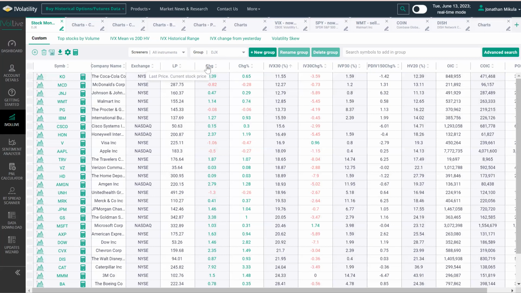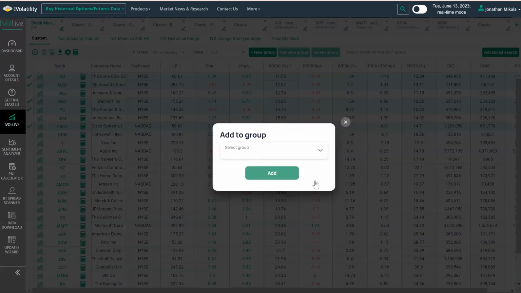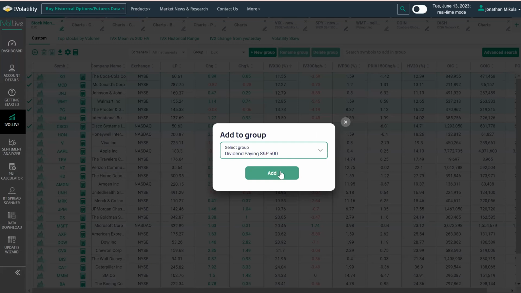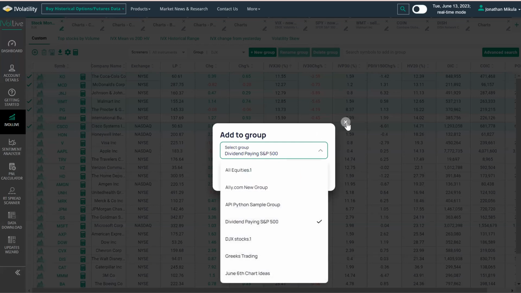It's looking at last price, change, IVX, IVP. This is just a custom screener that I created. And as I find things I'm interested in, I could just put a little check mark here. So this is one of our newer features. And then all I have to do is click this plus icon and then add to the group. So I would add to the real-time spread scanner group that we just set up.